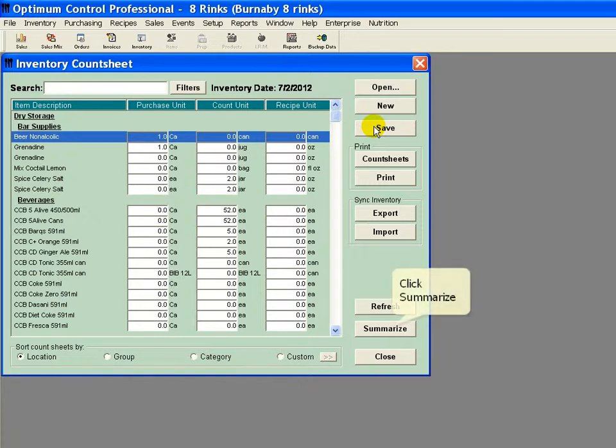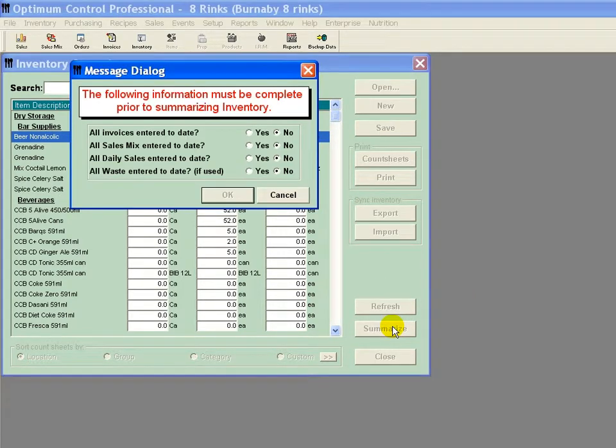Once I am finished and all my numbers are in, I'm satisfied my counts are in, I click Summarize. Now, these 4 questions are invoices entered to date. All your invoices should be in, but if you want to get this summarized and they're not all in, you can enter your invoices after the fact because they're date stamped. Our sales mix entered to date, that is an automatic that is done in the background, so they should be. Our daily sales, that again is automatic, done in the background. And waste. Again, if you have waste that you don't have the sheets yet, you can click Yes, and as long as you enter your waste on the right date, it will go into the right date in the program.